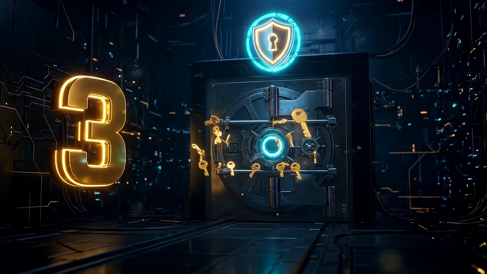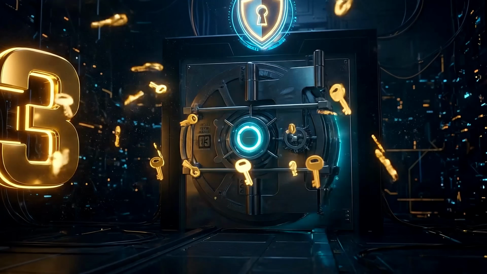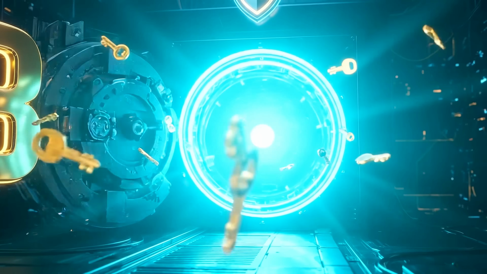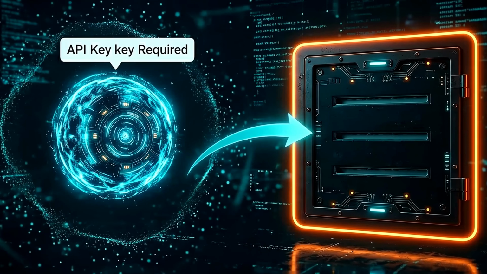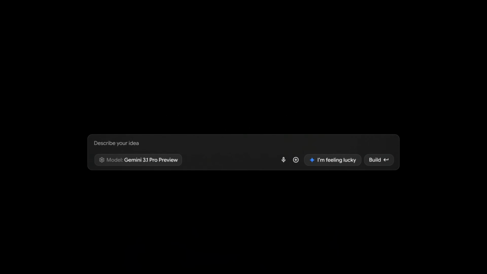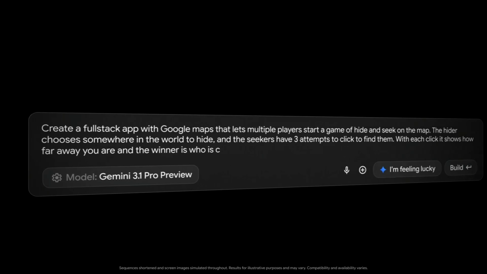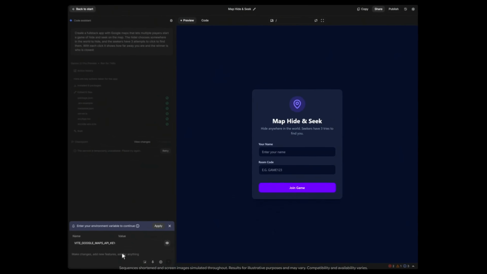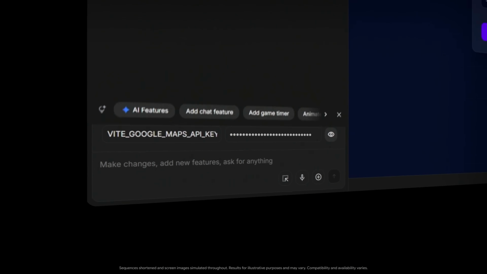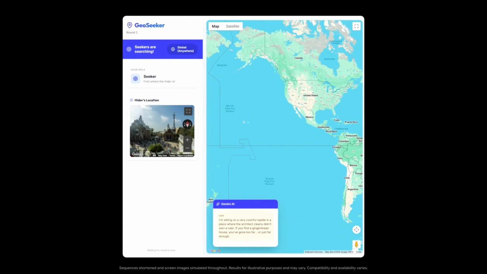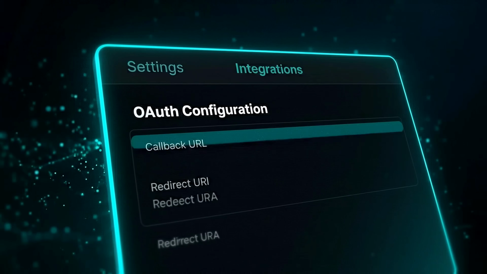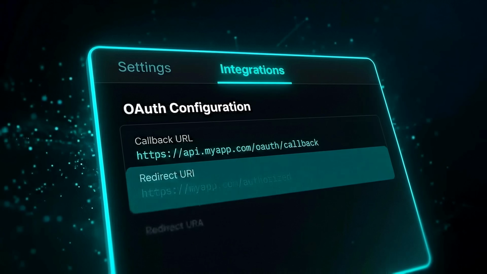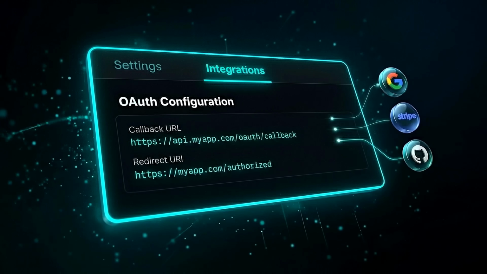Number three, it's the secrets manager. So there's a new section in the settings tab where you can securely store your API keys. And the agent actually detects when your app needs a key and prompts you to add it. So now you can connect to real services, Google Maps, Stripe, any external API, and the keys are stored on the server side and are never exposed in your client code. And this also supports OAuth setup. So there's an integrations tab in the settings panel with callback URLs for connecting to third-party apps.